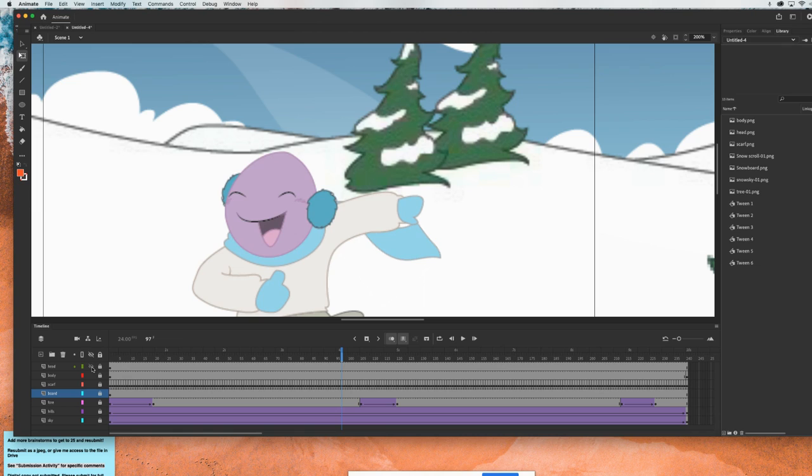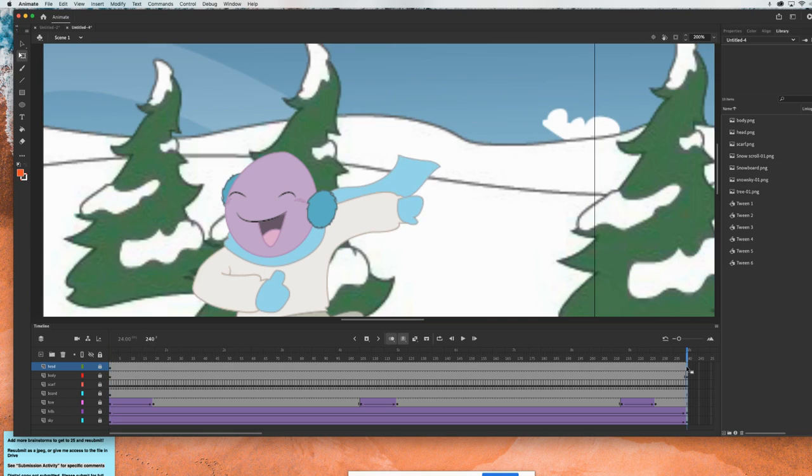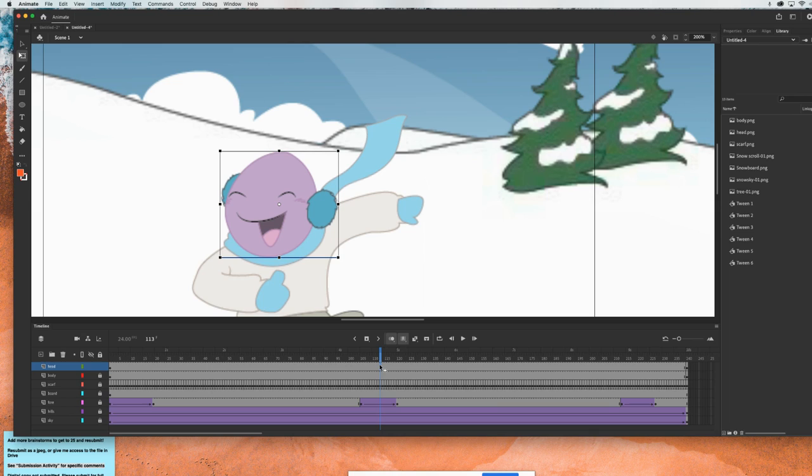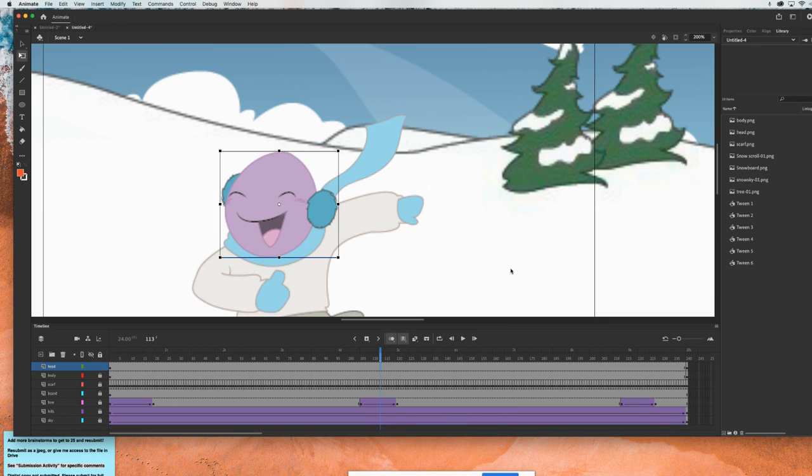For my head, which I'm going to turn back on now, I want my head to end up back where it needs to end up. So I'm going to insert a keyframe on frame 240 on my head layer. Oops, let me unlock that. No wonder it's mad. And then I'm going to create something called a motion tween. And I'm going to hit okay. A motion tween is a little bit different.